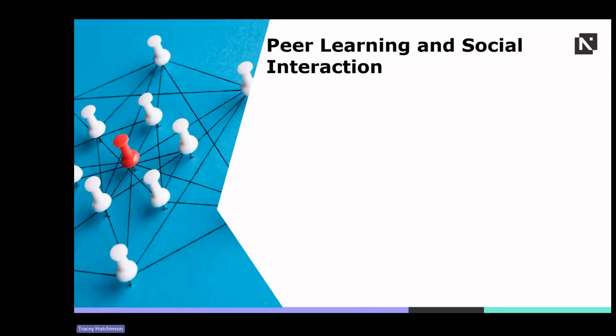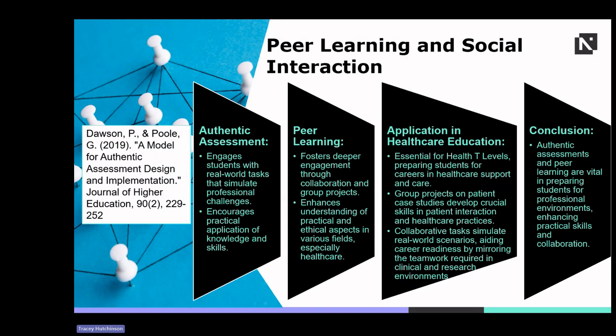Next, we have peer learning and social interaction, which plays a crucial role in fostering deeper student engagement, especially when paired with authentic assessment. The study by Dawson and Poole highlights how these approaches can significantly enhance the learning experience by connecting classroom activities with real-world challenges. Authentic assessments engage students with tasks that closely simulate professional challenges. These real-world tasks encourage the practical application of knowledge and skills, ensuring that students are not just learning theoretically, but are also prepared to apply their learning in real-world contexts.